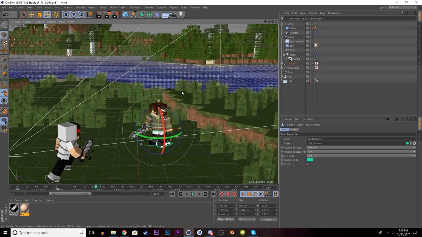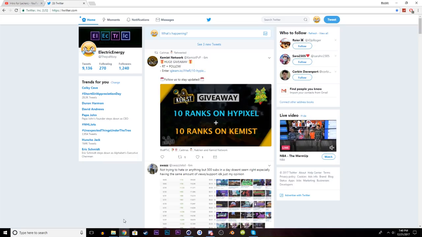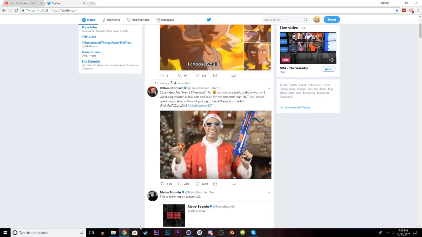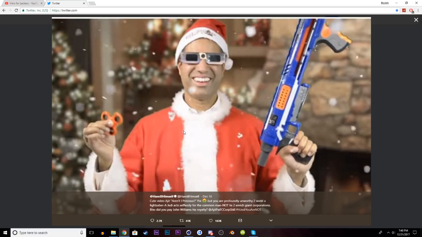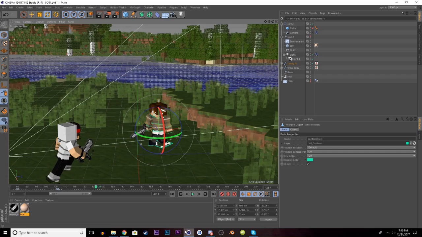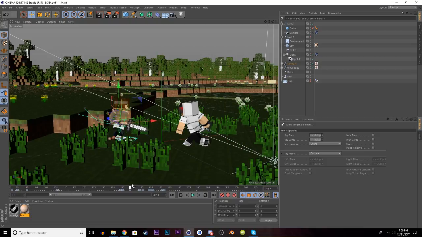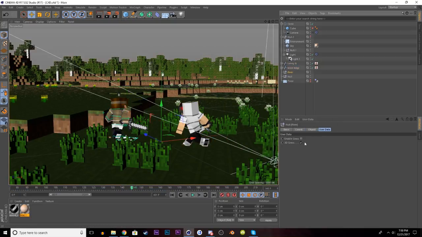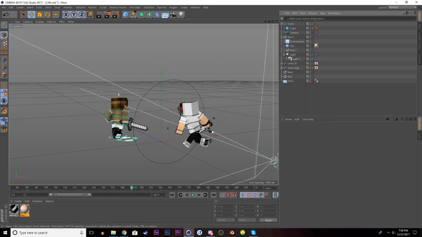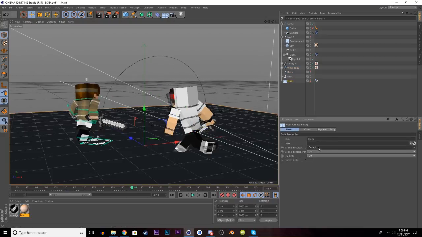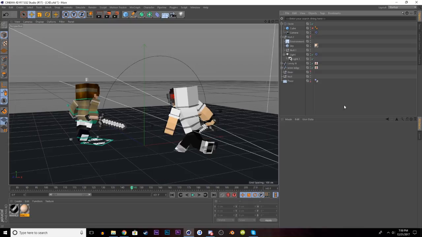Alright, Twitter break done. Now we're gonna go back to animating because this is very fun and I love animating. Okay, so basically what I just did was I hid the world because I was getting annoyed at it because it was hard to animate in, and then I re-enabled the floor but only visible in the editor. So if I render this, it'll still render out the world instead, and no floor.